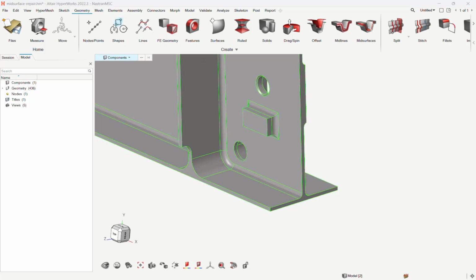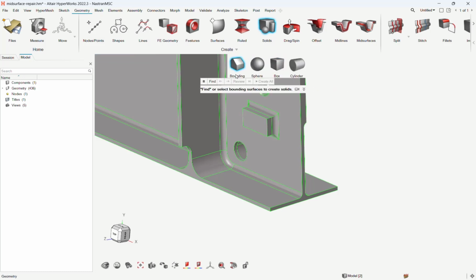In the Geometry ribbon, in the Create group, select Solids, Bounding, click on Find, and Create All.